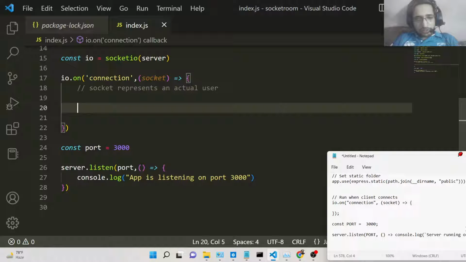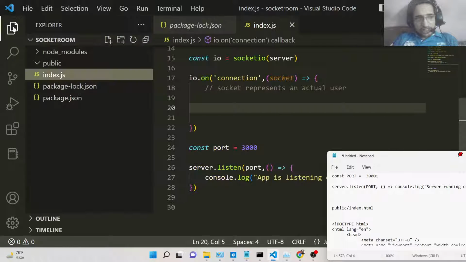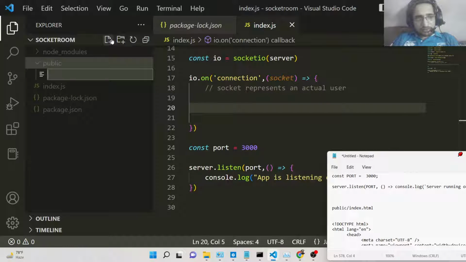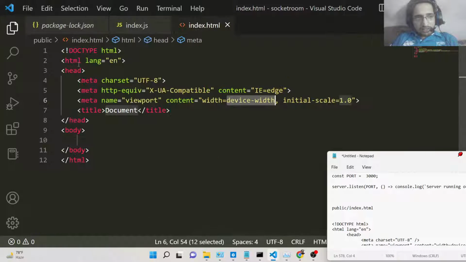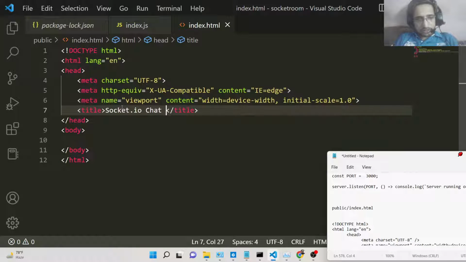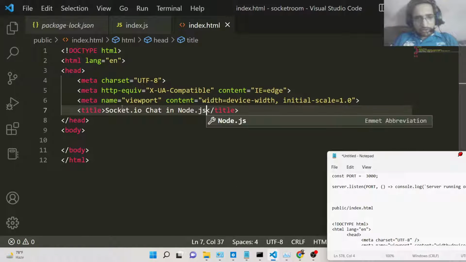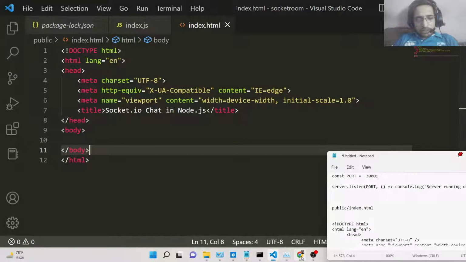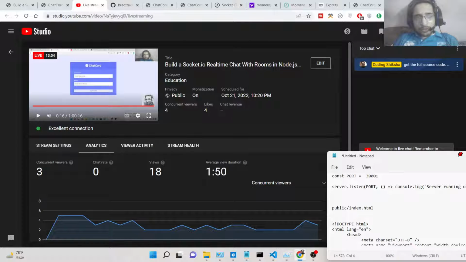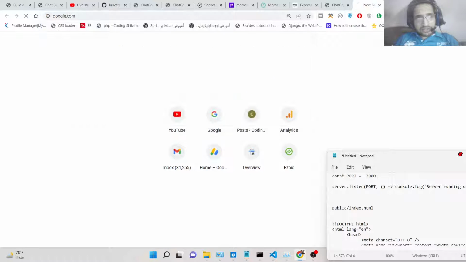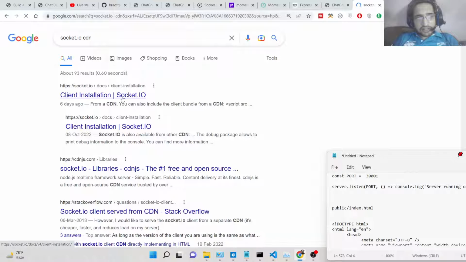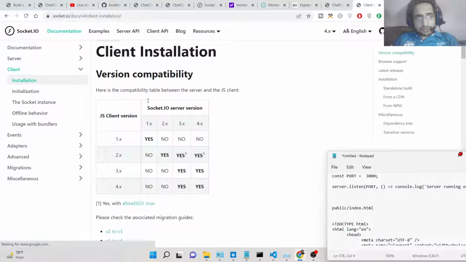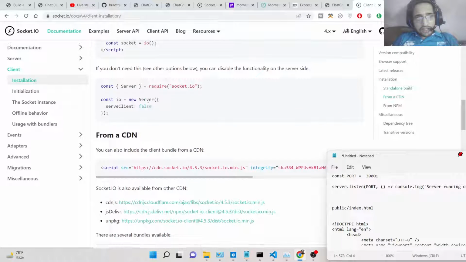First of all, what we need to do is create a simple public folder with index.html, and write a simple template here. We will simply say socket.io chat in Node.js. Right here we need to include the CDN for socket.io. Socket.io, as you all know, has a CDN library. So just search for socket.io CDN, and you will have this CDN here.